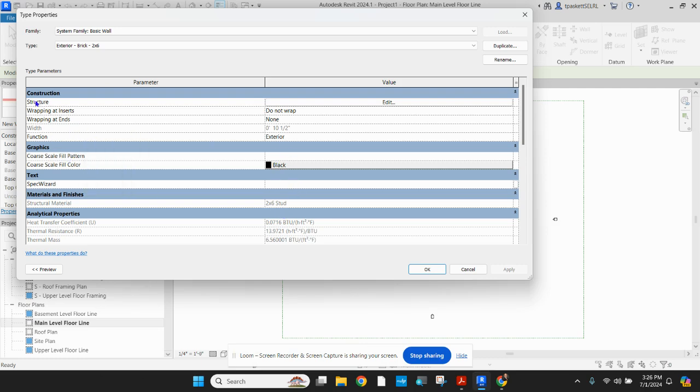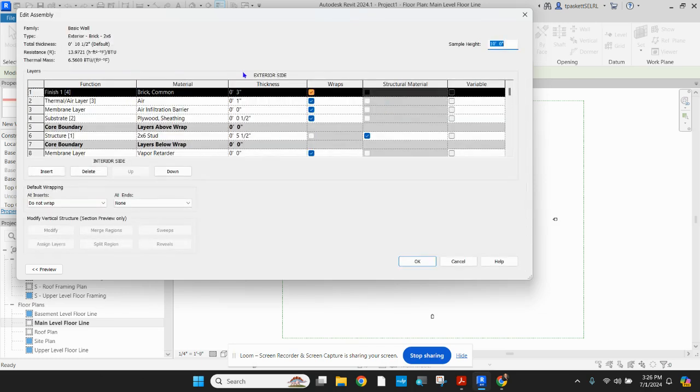To do that, we need to look at the structure. So we're going to go Edit. And we see that the top here is the exterior of the wall, and the bottom is the interior. So we start with common brick. It's about 3 inches. Then we have 1 inch of air. So there's a little air gap in there. This is what keeps the brick from transferring moisture into the wood.